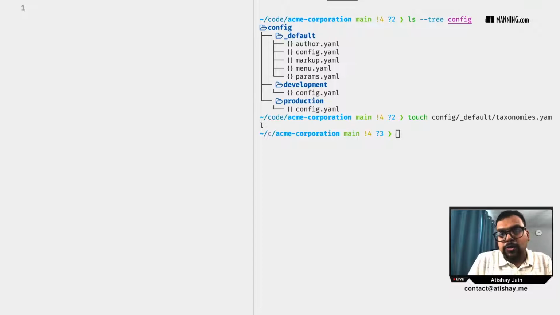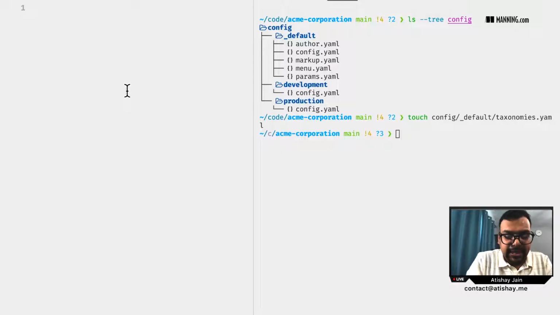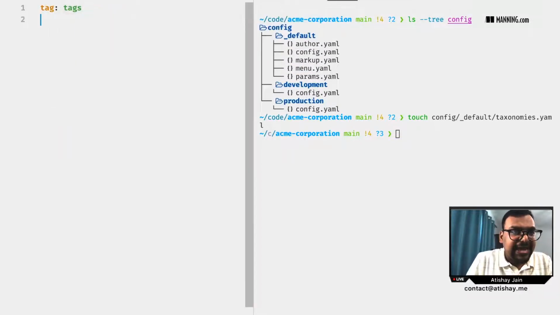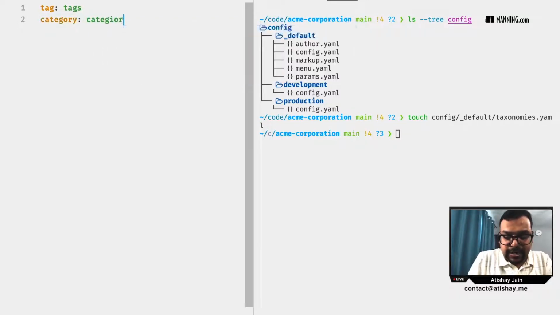A taxonomy in Hugo is not just defined like what I showed in the slides. It's more like singular plural. So tag tags, category categories.